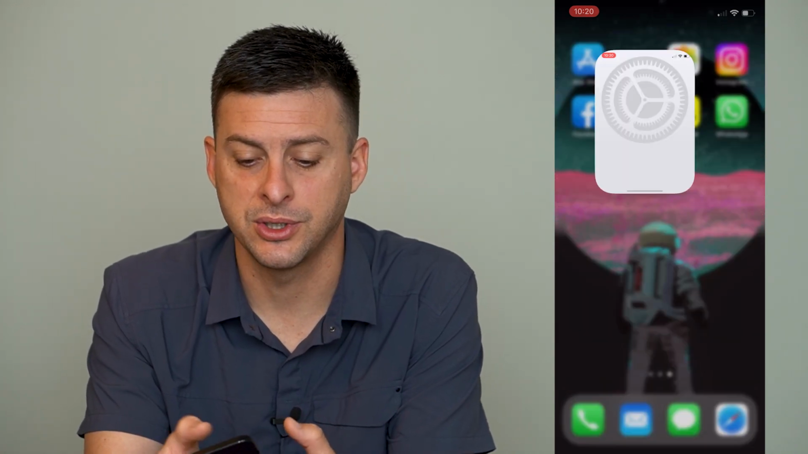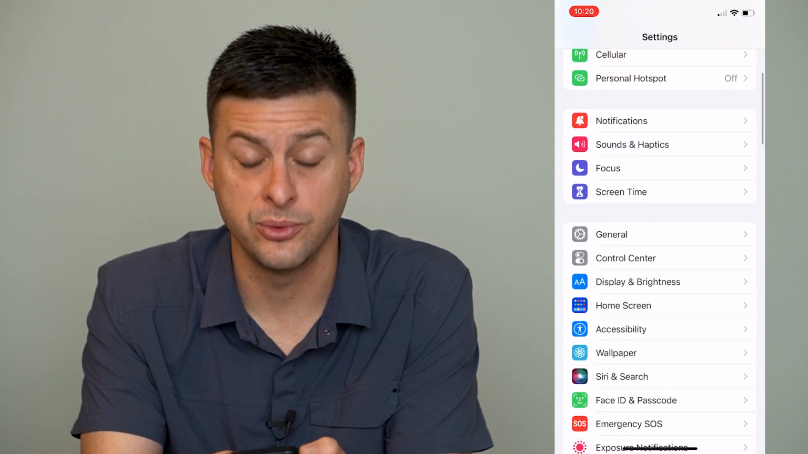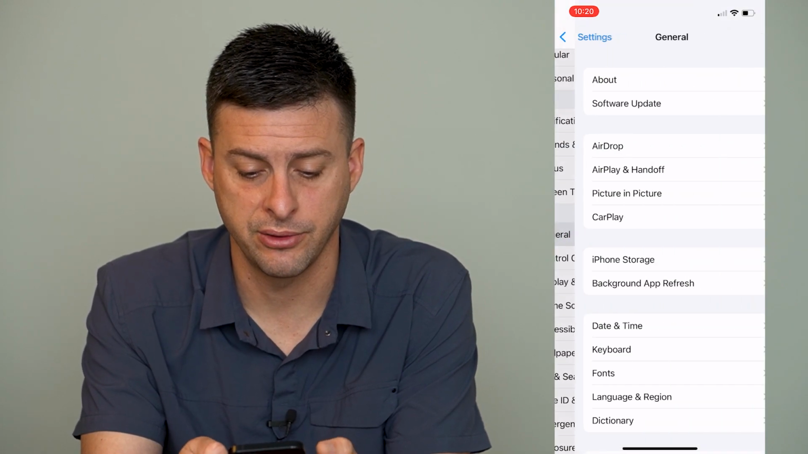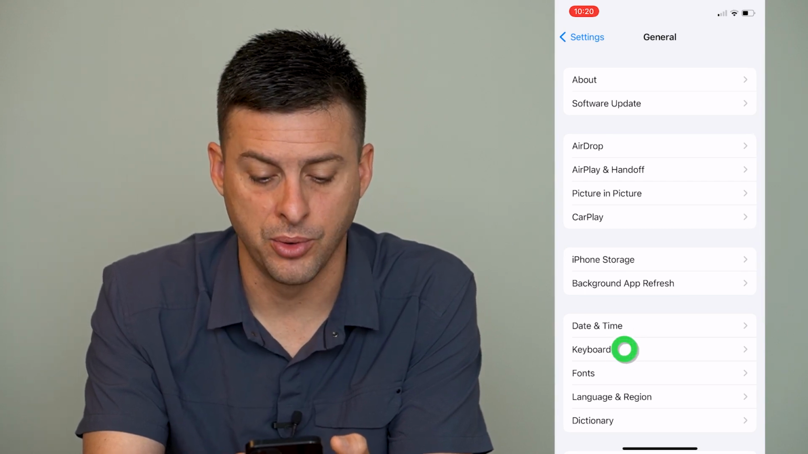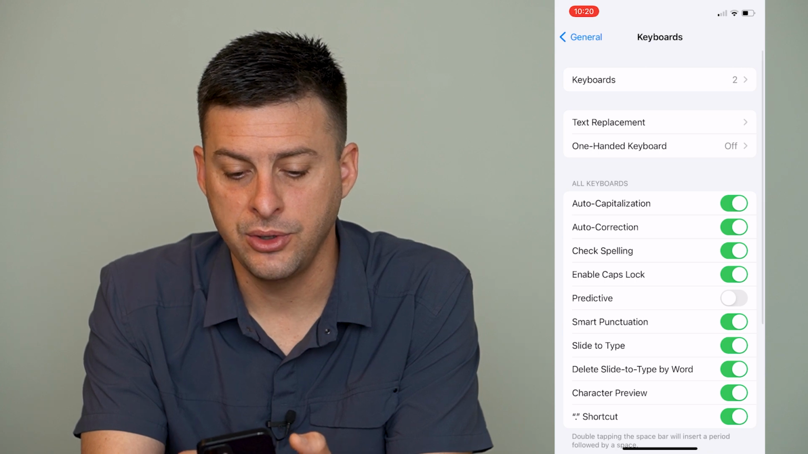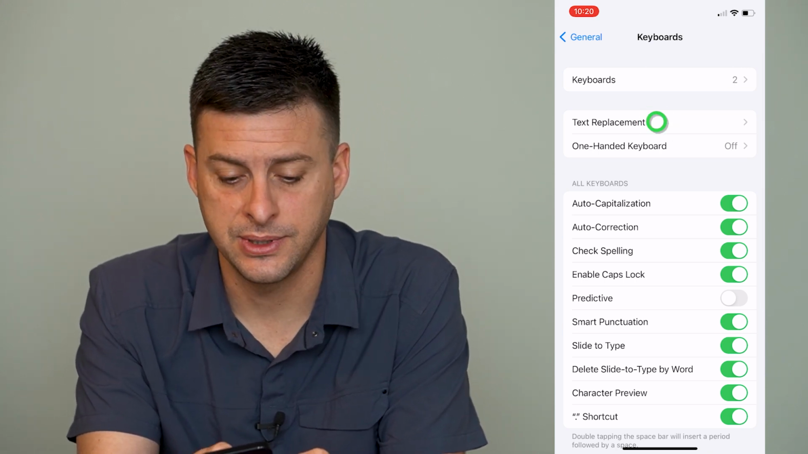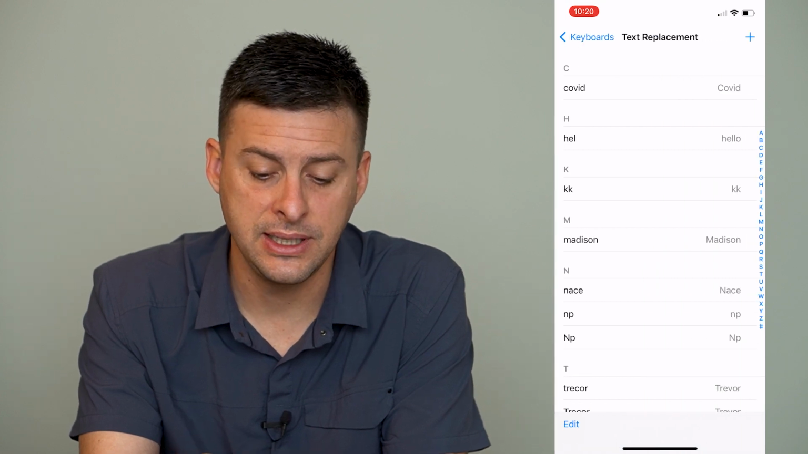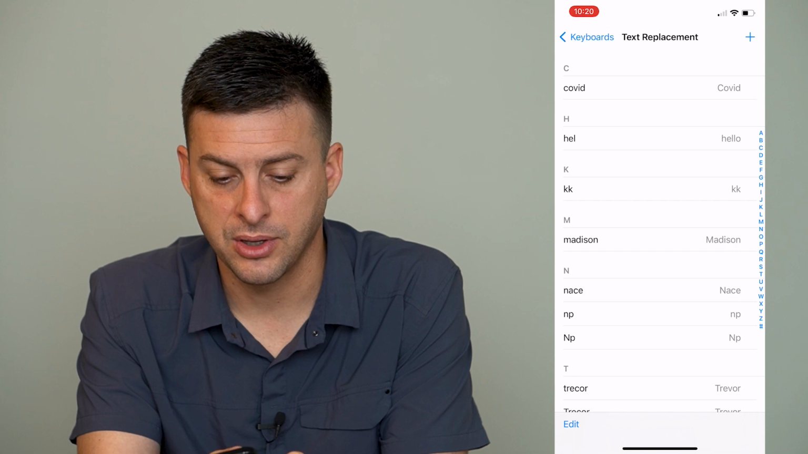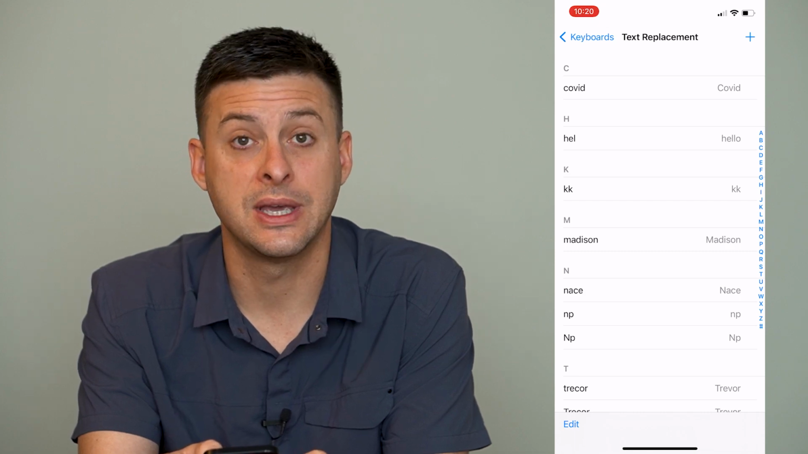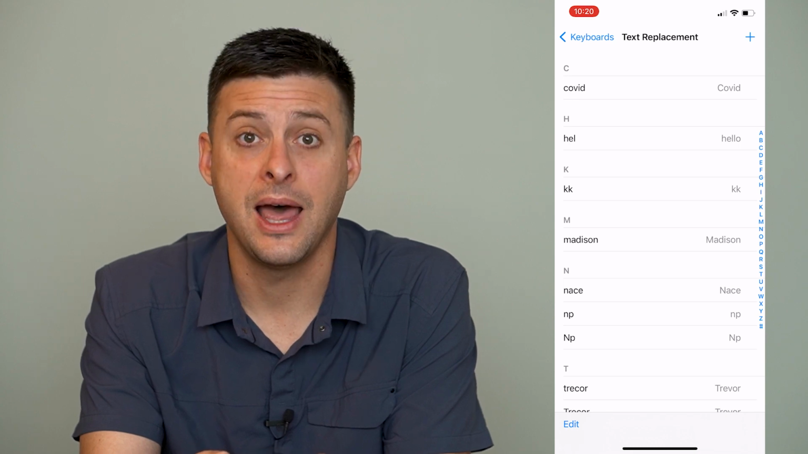Now, let's head into our settings here. And the very first thing we'll do is scroll down until we get to General and tap on General. And then under Date and Time, we'll tap on Keyboard. Now you can see the second option is Text Replacement. So we'll tap on that and you can see these are learned words, where at the very top, COVID is switched to capital C-O-V-I-D. H-E-L is switched to Hello.